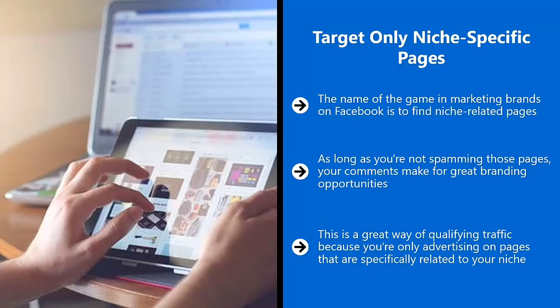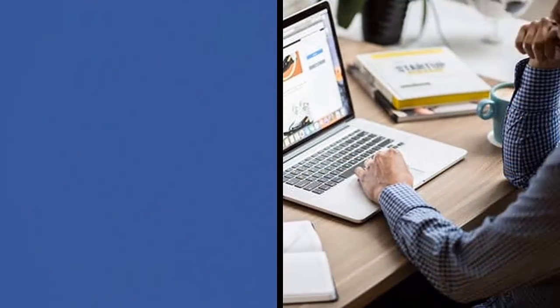qualifying traffic because you're only advertising on pages that are specifically related to your niche. This means only people who are actually interested in your niche would see your link to your Facebook page and end up on your page.